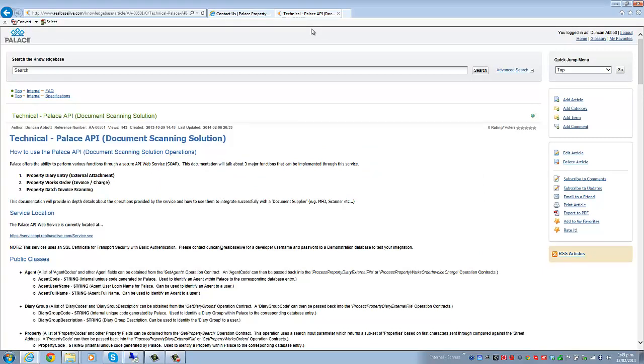If you've been in contact with me, you may have been sent this documentation regarding accessing our web service API. There's three functions that we provide through the API, and they're listed at the top here: property diary entry, property works order, and property batch invoice scanning.